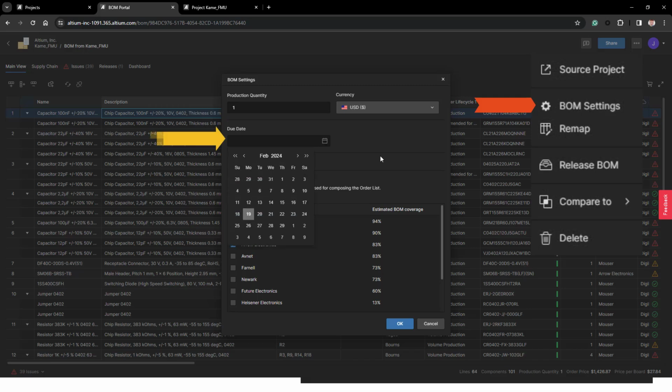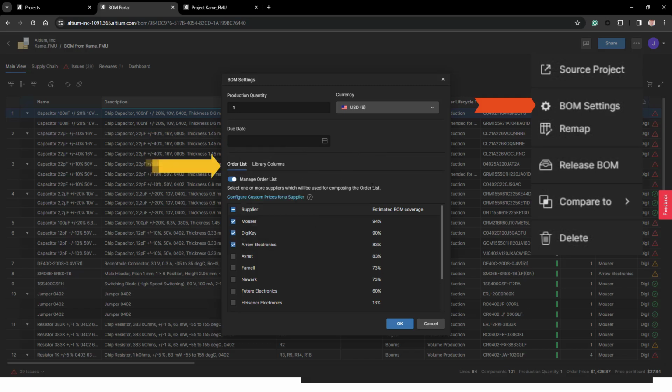The next area is the due date. Now this helps in processing or analyzing your BOM to see any components that have a long lead time outside of this set date. The last item on this panel is your order list, which is where you select your suppliers that you intend to work with.